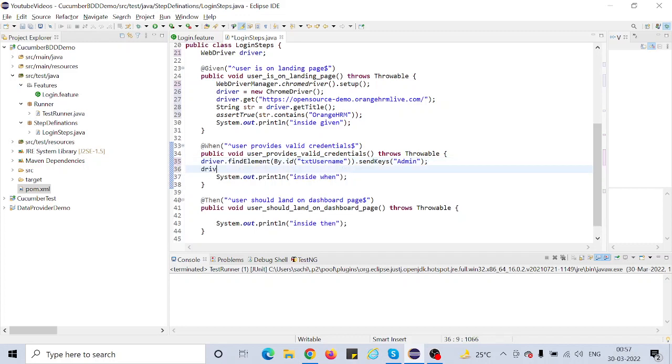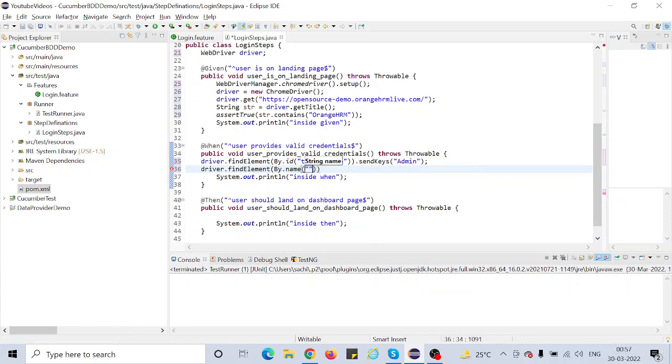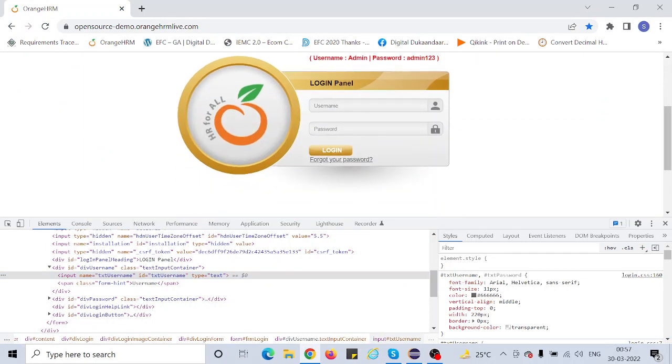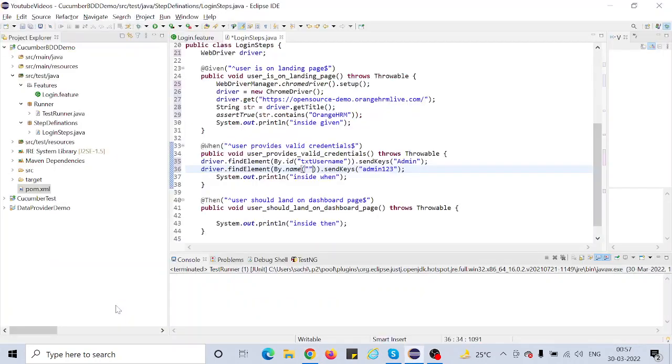and then we can say driver dot find element, and this time let's take name, and then we can send keys, and then we can say admin123. So that is there. Now we have to get the name for the password. So let's see, we inspect this, and we want to take the name, right? So take the name and put it over here.